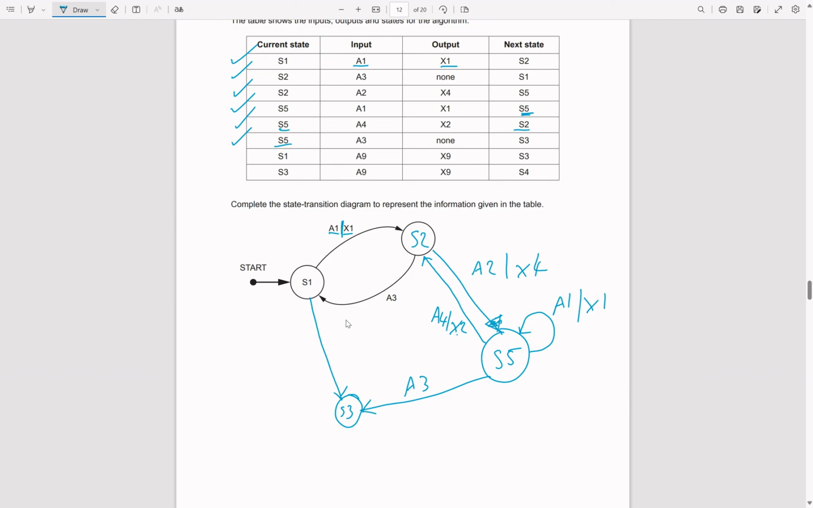So it's going to be A9 and X9. So A9 input, X9 output, and then we've got S3 to S4. So let's also create S4. And again, let's make sure to do the arrow. So A9 and X9.